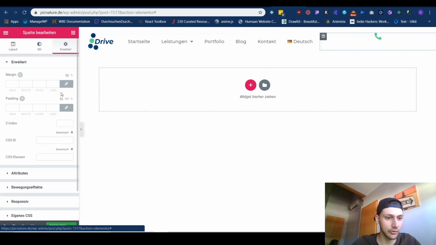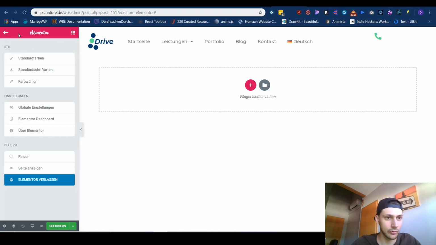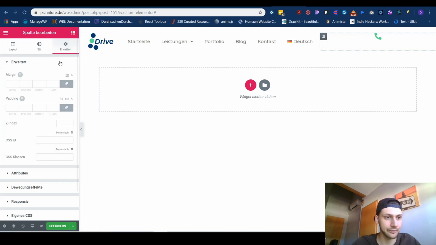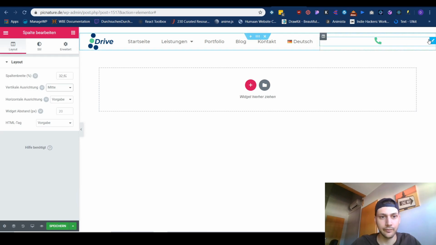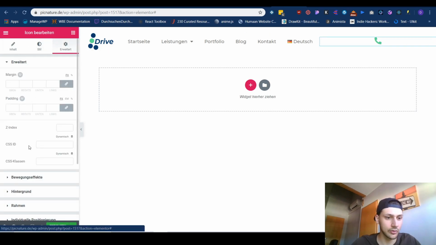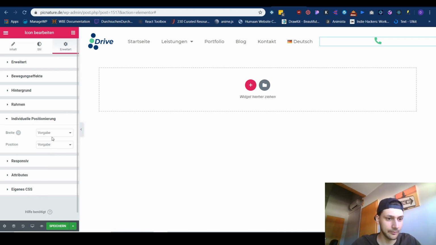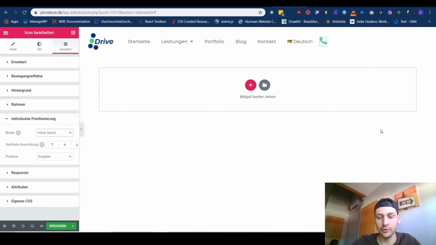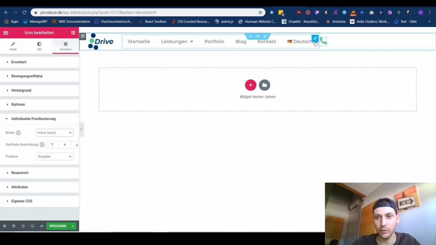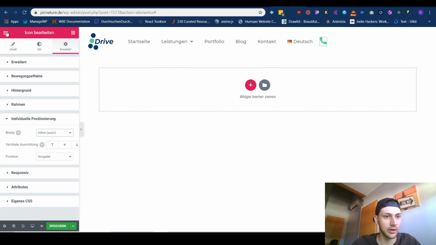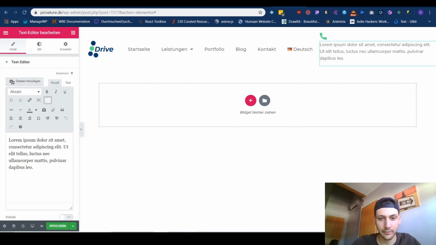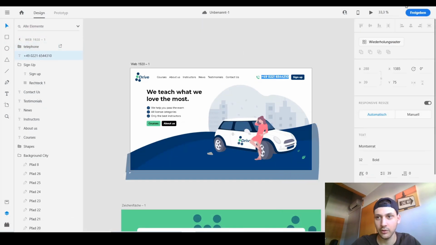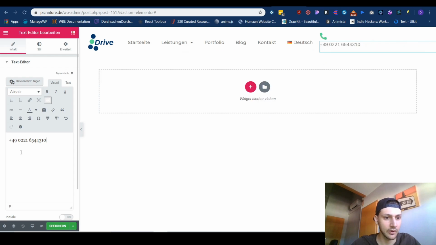So basically here we need to do the same thing, right? We need to adjust the layout and align it in the middle. Looks good. Now we forgot to inline this one. Inline auto. Perfect. Wow, that's so nice right now. I can't believe it. We add the text, which is the phone number. We copy the phone number because we are lazy people, and we paste it.